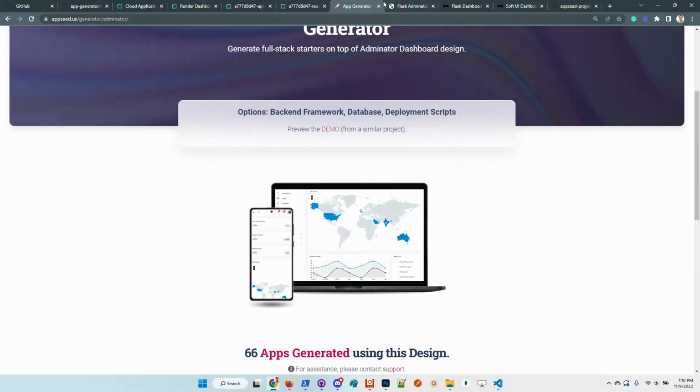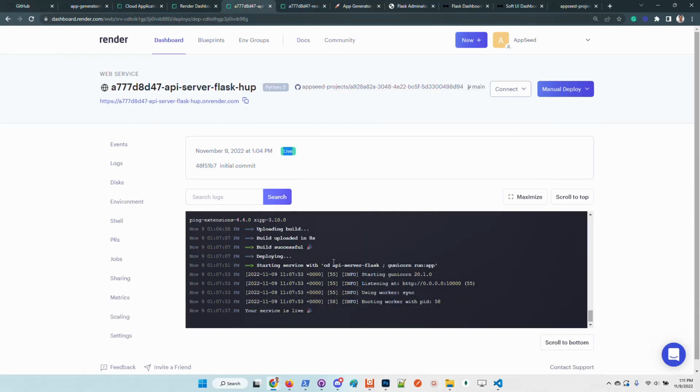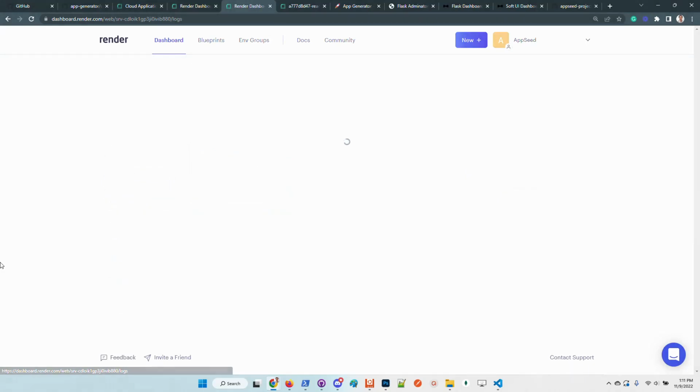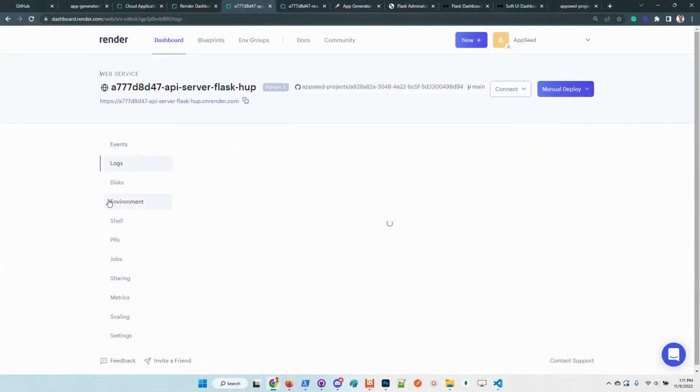Okay. So the build is done. Now the Render platform should upload the build to the live server, and we should soon be ready to access the user interface and play around with the application that we've just generated. Here are the live server logs.